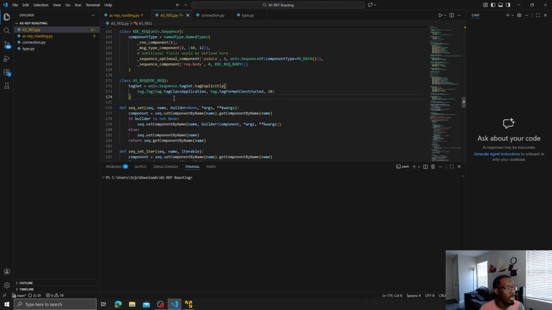Now here we can see that this is the tag class, which is the class of application, and then the tag type, and the tag format, which is constructed, as I spoke about before, because these are going to come in as sequences. And then finally, the number that identifies what this message is: 10. Now 10 stands for an AS-REQ message that's being sent to the KDC.